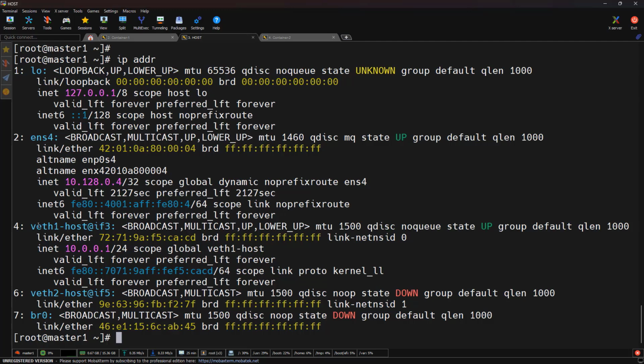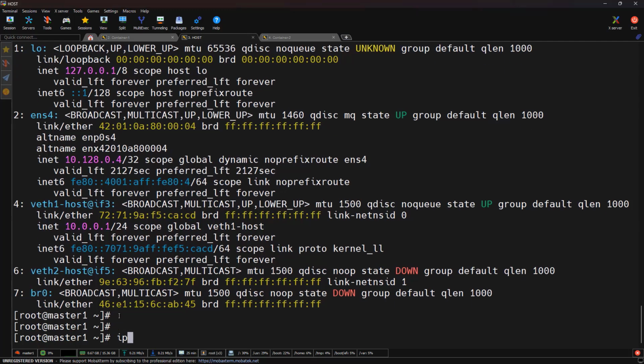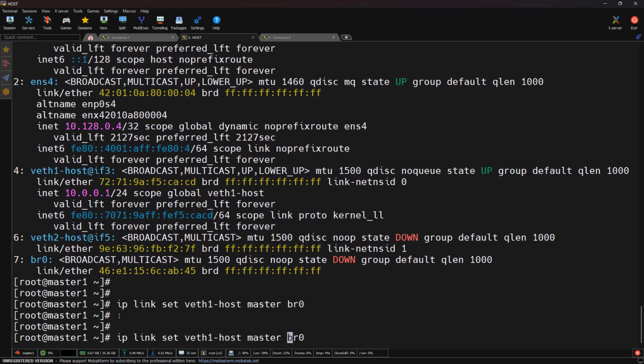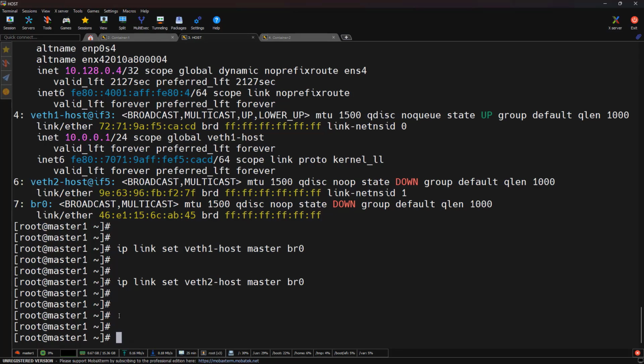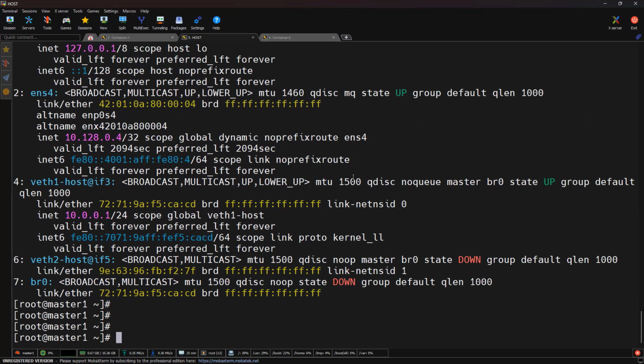Next, we need to move this particular interface, the other end of the virtual cable, to the bridge. For that we can use ip link set veth1-host master br0. Similarly for veth2-host, master br0. And if I run ip addr, here we can see veth1-host has a master that is br0. Similarly for veth2-host, the master is br0.